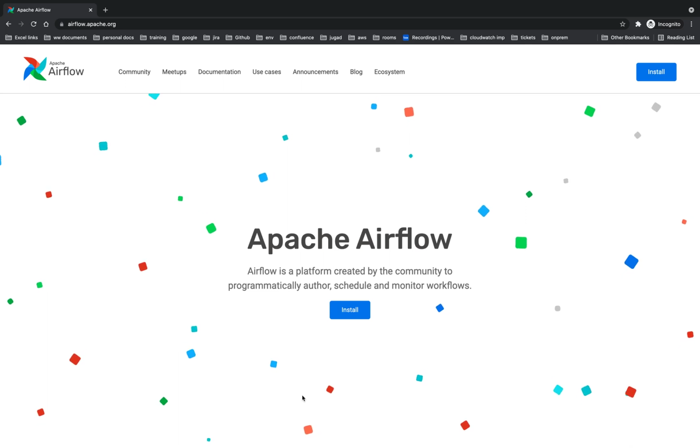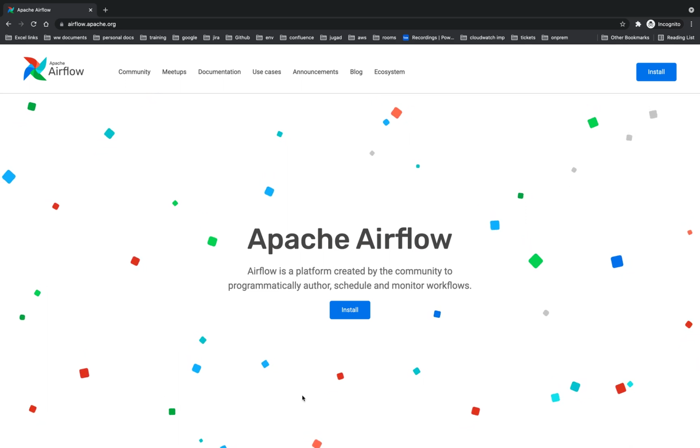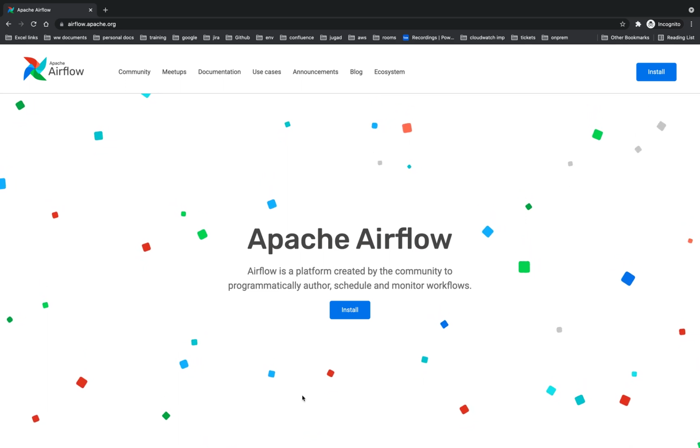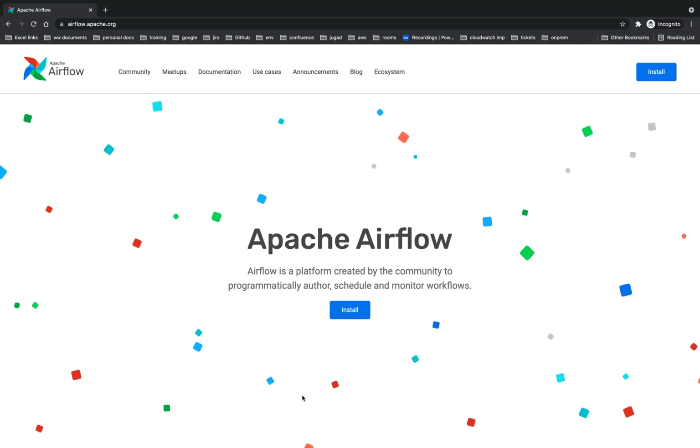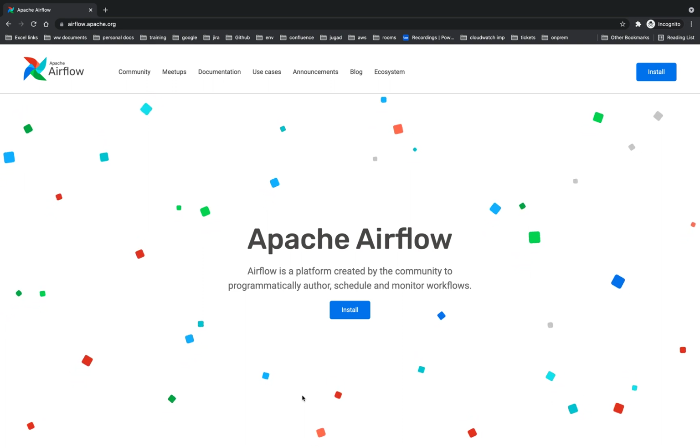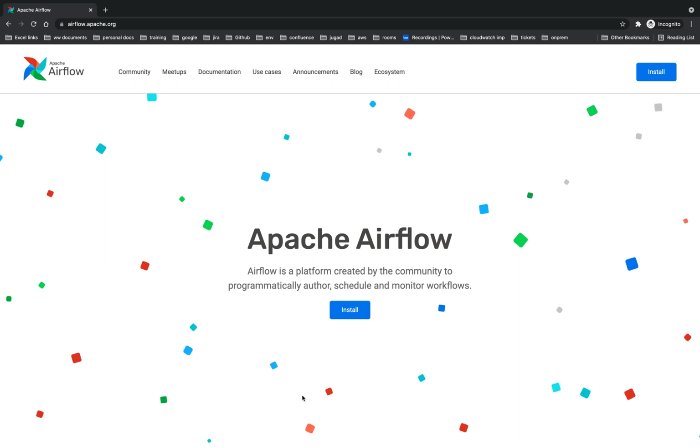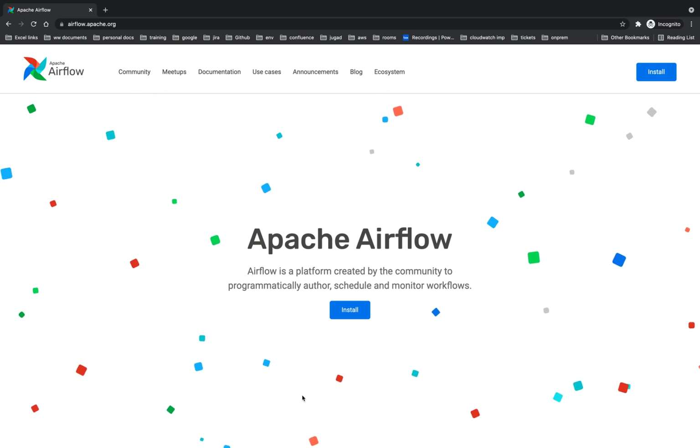My name is Akshay, and in this session we will learn about Airflow. What is Apache Airflow? Apache Airflow is an open source workflow management platform. Airflow is written in Python and workflows are created via Python scripts.